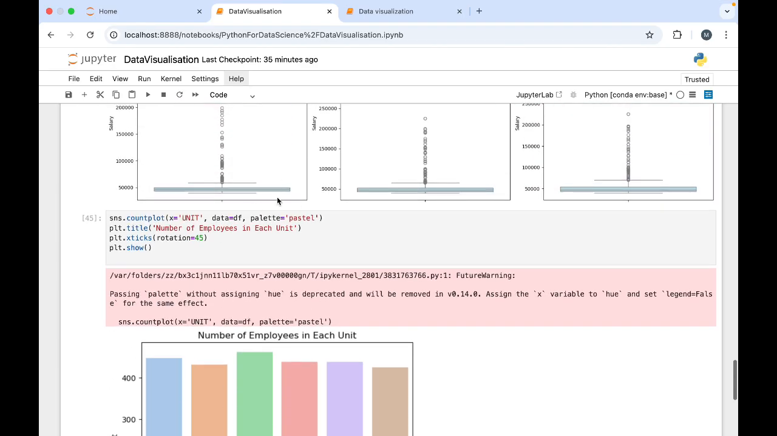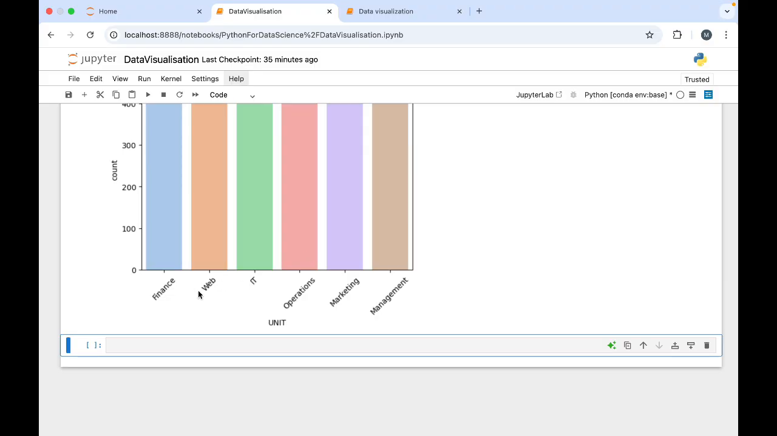Okay. But whenever we are using palette, we need a hue with it. Hue is what, when we want to pass any third column to it, then we use this hue. Then next, title is there. The title we have given is number of employees in each unit. Xticks is there. Xticks and rotation 45 we have added. Here you can see that finance, web, IT, they are slightly bent. Means like 45 degrees they have been bent. Okay.